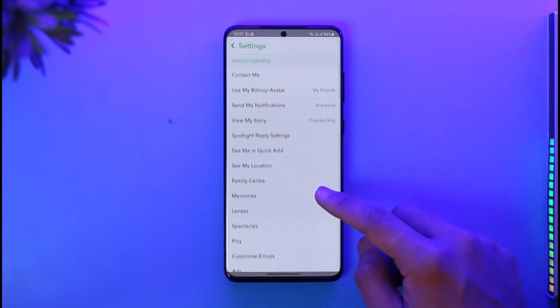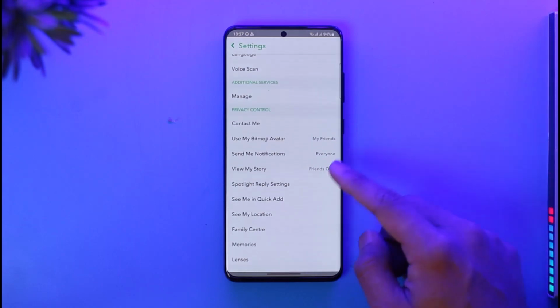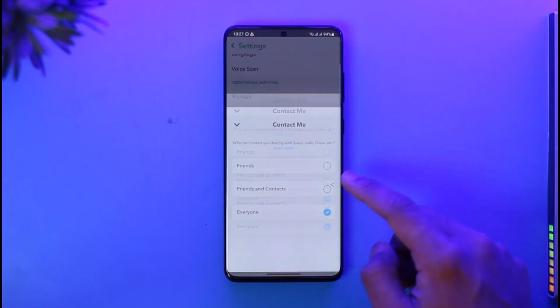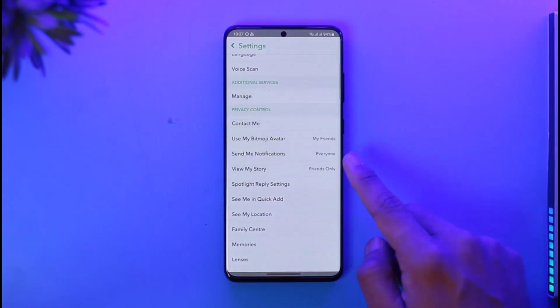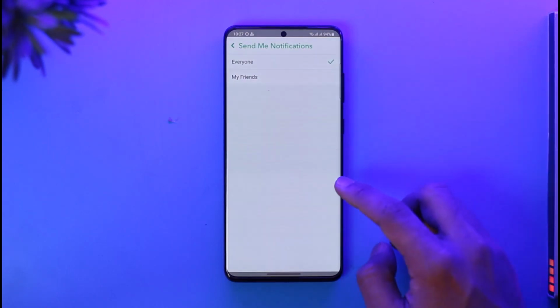Then you want to scroll down, and then here you'll find all sorts of options. So right over here you can see contact me, so you have to go to privacy control. Who can contact you? You have to select everyone. Then who can use your Bitmoji avatar? Select it to the maximum privacy, not the least but the maximum privacy possible. Then who can send you notifications? Of course you can select everybody.